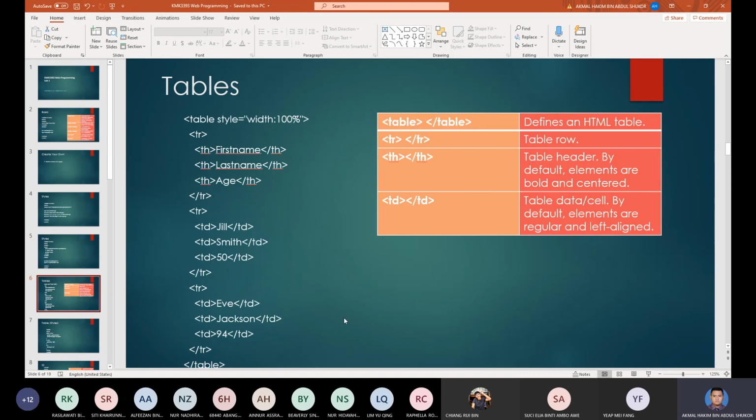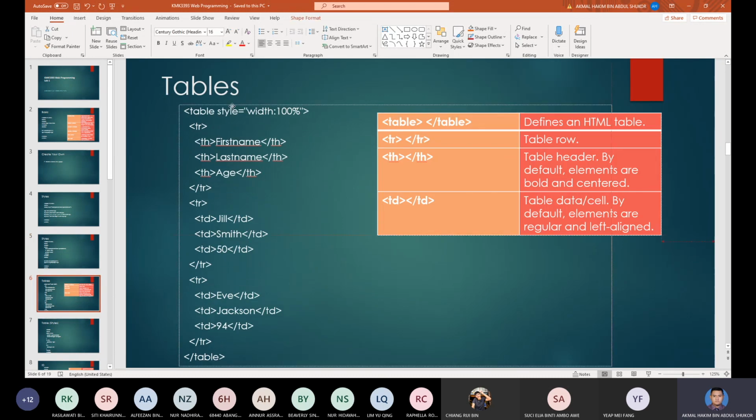Okay, next is tables. If you downloaded the slide just now, you can go to this slide and copy paste this section of code. Make sure that you put it in the doc.html and the body and so on. So this is just a small part of the table. Remember that table has its own tag. Remember when you open the tag, you have to close it. So like this, for example, we have table style with 100%.